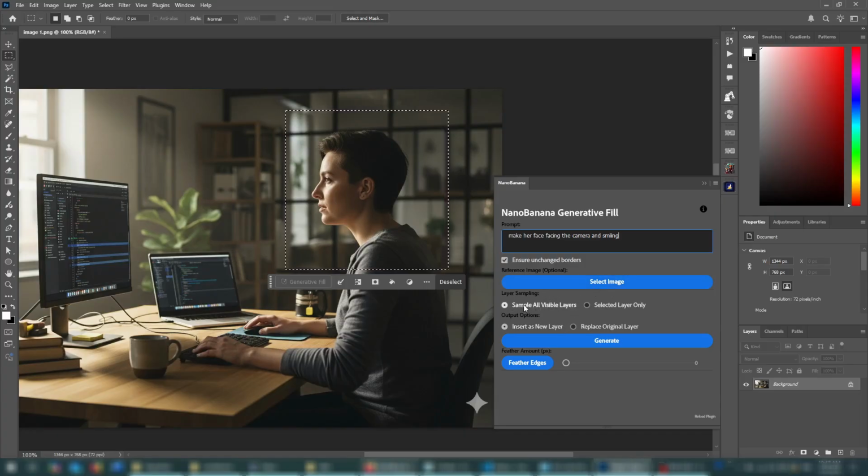You have the choice between sampling all visible layers or just the selected layer only. We only have one layer, so it doesn't really matter, but you'd usually want to keep this selected unless you want otherwise. For the output options, you have a choice between inserting the result as a new layer or just replacing the original layer. You'd usually want to use this one because it gives you more control and is non-destructive. And you have to make sure to unlock the background layer so it can get the pixels. Now you can press generate and wait for a few moments.